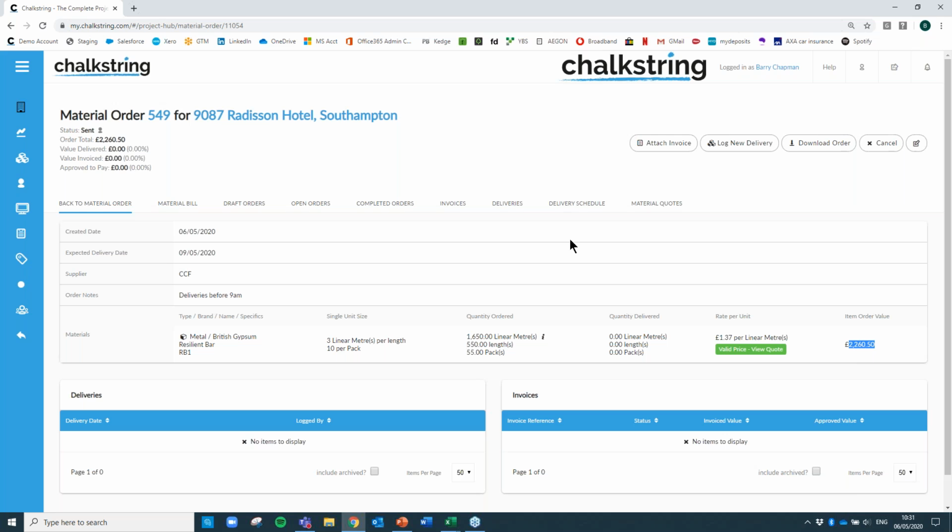It's just here. It knows everything about it. It's been sent to the supplier. It's 2260. We've had nothing delivered, nothing invoiced, and nothing approved. So it's just a sent order at this point.